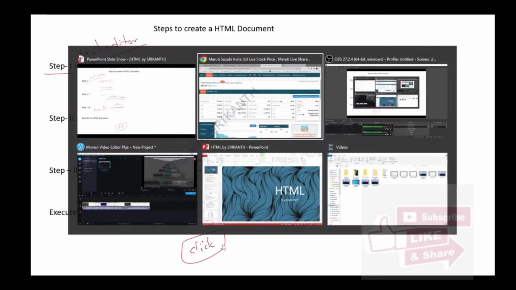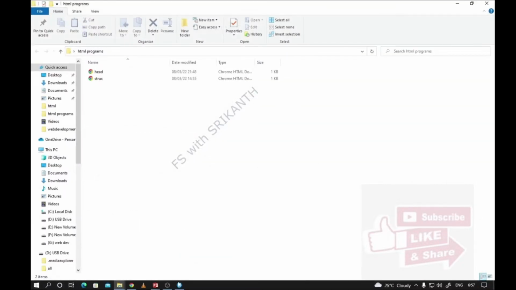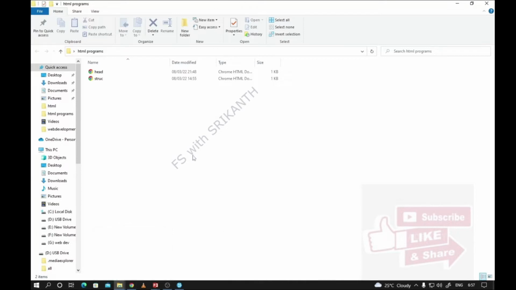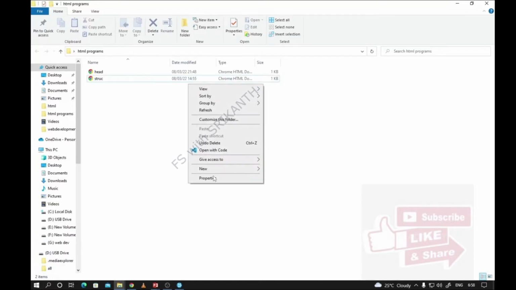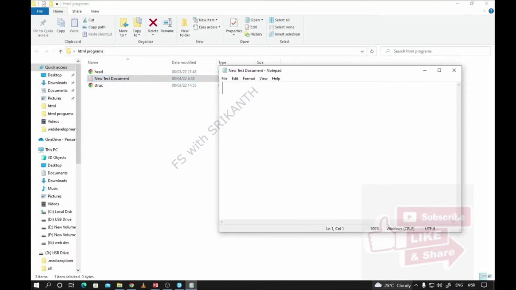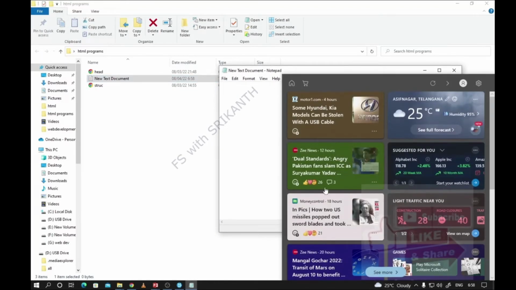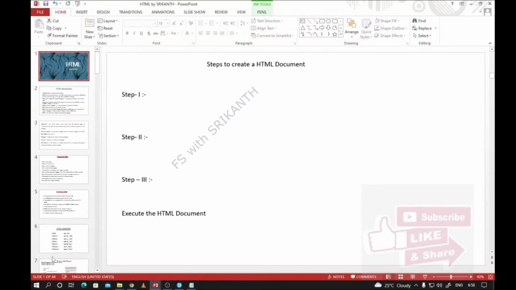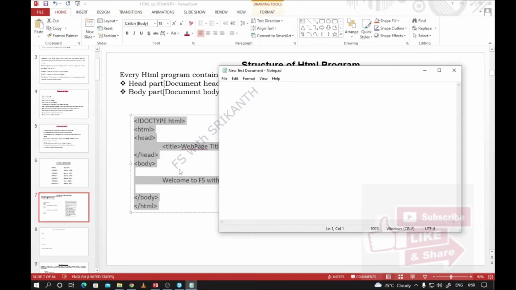Same thing, I'll try to execute it. Here I am creating a folder, because I want to keep all programs in a single location. For that I am taking a Notepad. Click on a new text document and write your program, whatever you want. I am placing the same code here.